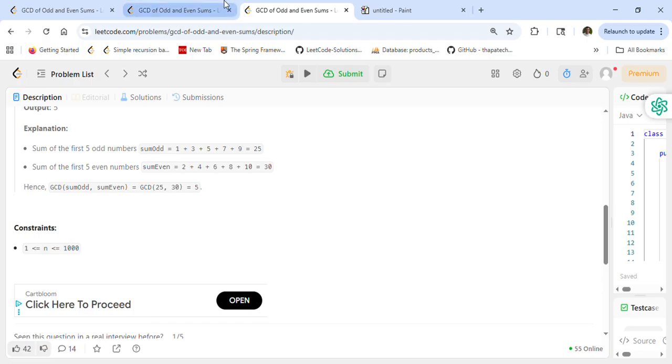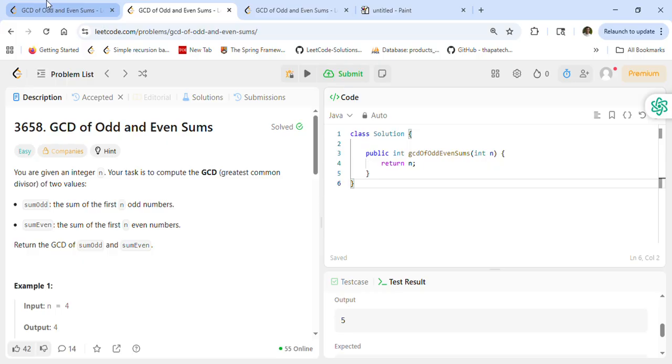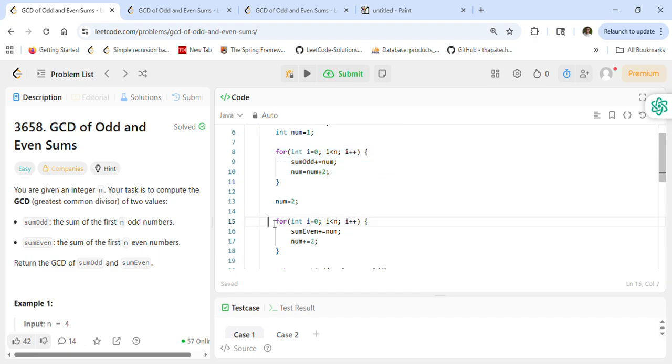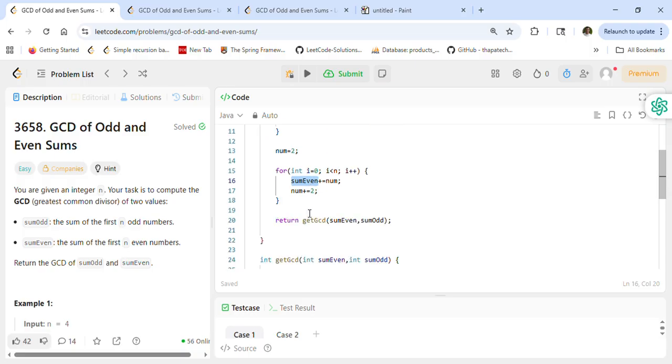Before we go, I will also show you a brute force solution where you actually calculate the sums of the first n odd numbers and the first n even numbers, so the GCD of odd and even sums. You have been given n, so you calculate the sum odd and sum even. For the first n numbers, you take the sum odd in this for loop, and in this second for loop you start from num 2 and take the sum even, where i is less than n, sum even is equal to sum even plus num. Now you have both sum odd and sum even, and you just apply the GCD on both sums.